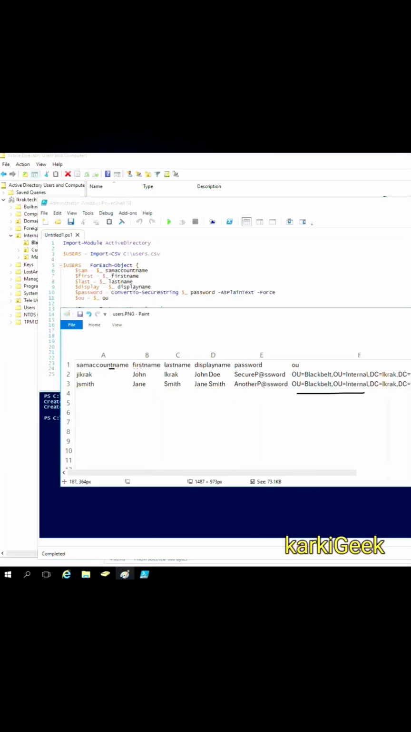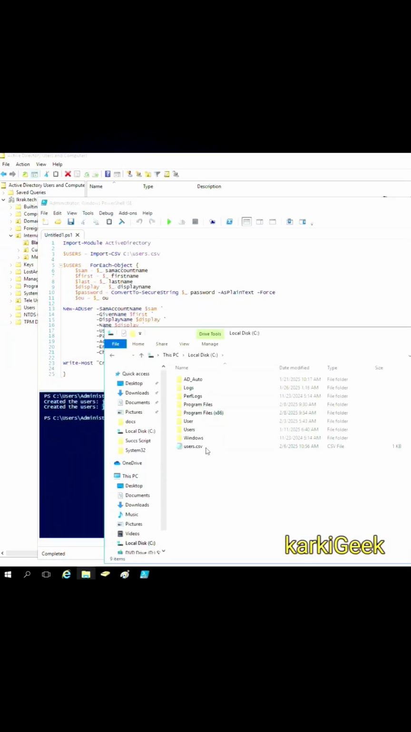This script is a great example of how PowerShell can simplify and automate repetitive administrative tasks, whether you are onboarding a new employee or setting up accounts. This script will save your time and effort.